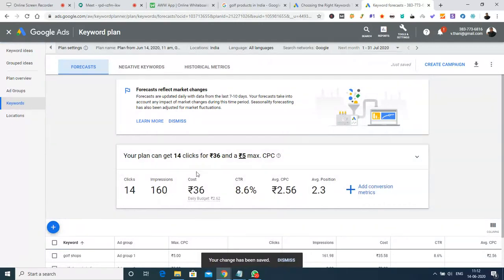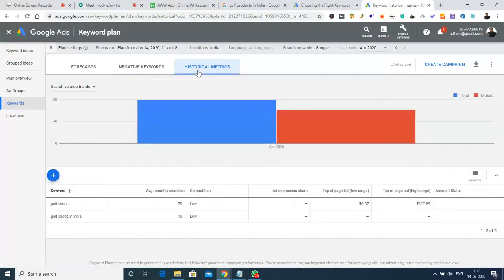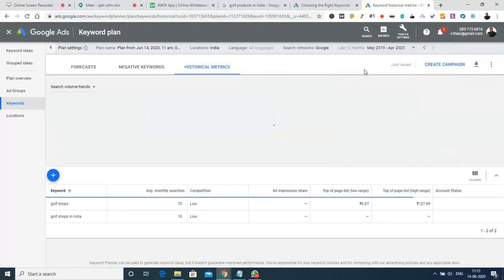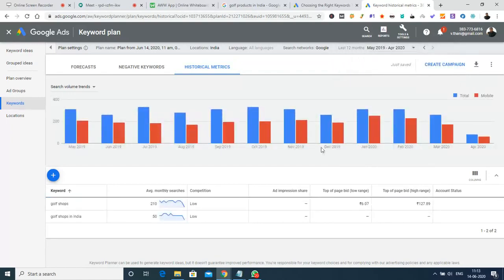Okay, so there are some good impressions and clicks available. Hopefully we will have some metrics. Of course, we have some metrics. That's great. I had given the last month, so instead let me give the last 12 months. Yes, Samir, so we have some monthly search results for this particular keyword, golf shops in India. So for people who are searching for golf shops in India, the location I had given as India here.